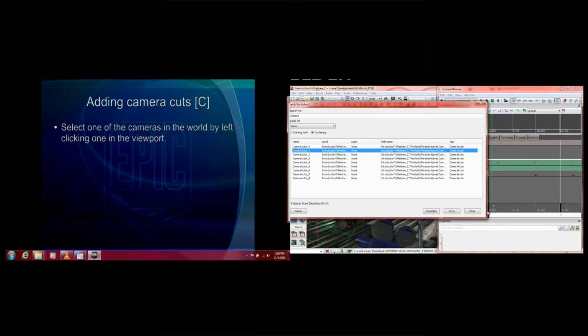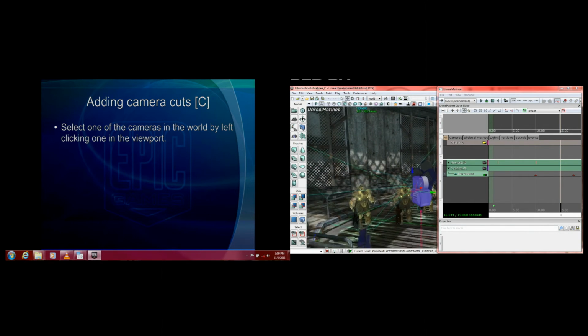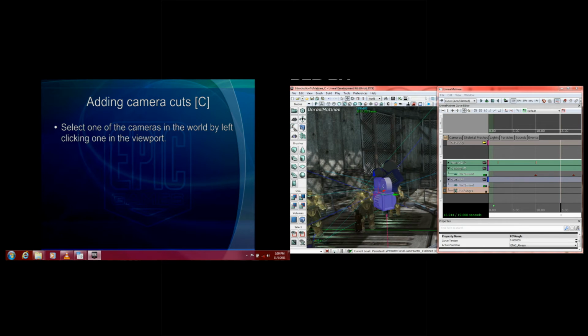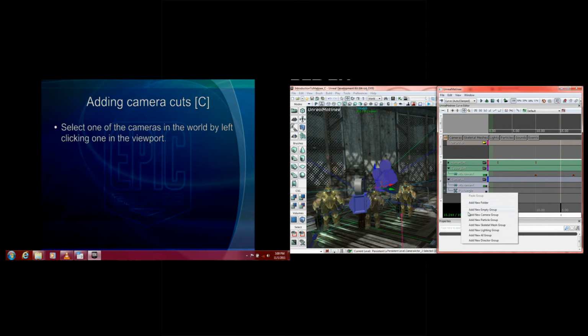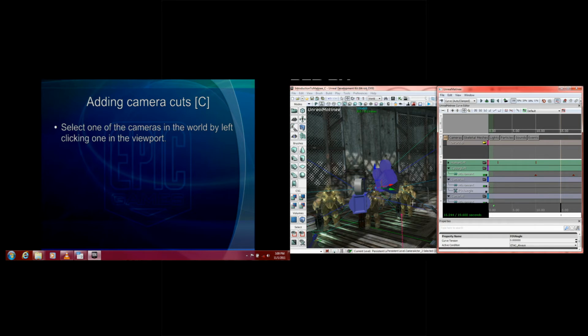Okay, so we're going to be making the camera cuts. So what we need to do there is select one of the cameras. You then right click in this empty space again, and you can add a new camera group. And again, it'll come up with an option to give it a name. So I'm just going to call it camera A. We're going to do this for a few cameras, because otherwise if we only add one camera, we have no other cameras to switch to. So I'm going to add camera B, and I'll do it once more for a third camera cut.